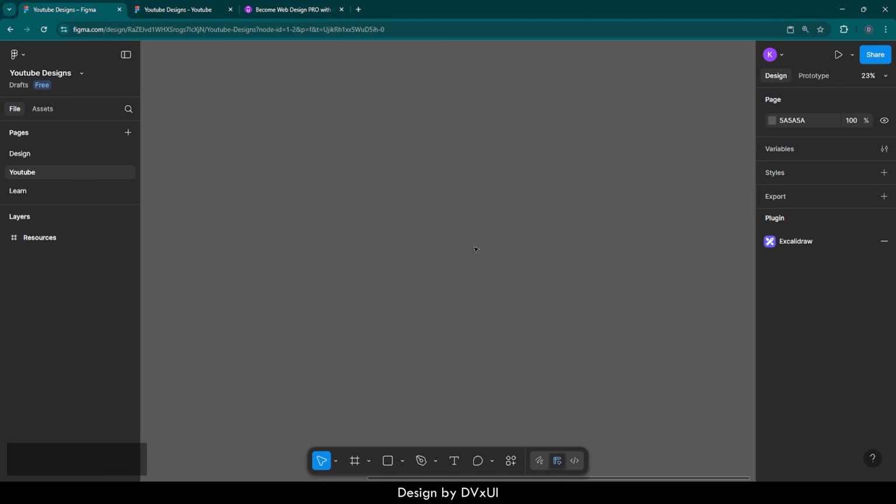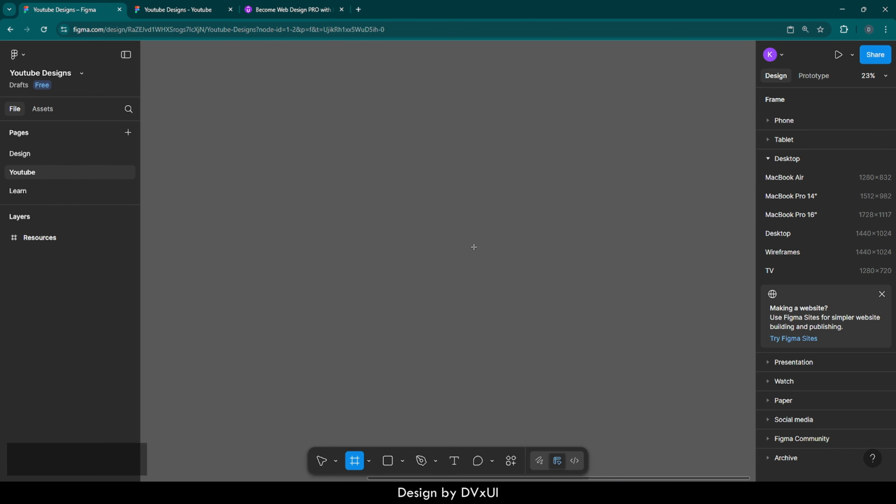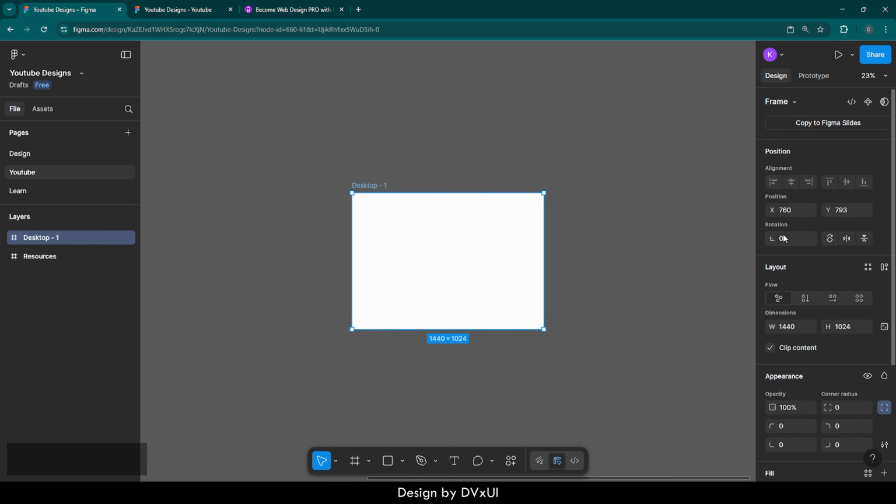Now to start designing that hero section, first of all we need a frame. You can either hit A or F on your keyboard, or you can go to this icon to find this menu, and among them inside this desktop I'm going to select this one, which is desktop frame. Alright, so the frame is over here, but it is pretty small. Or I must say, we are zoomed out. So we need to zoom in.